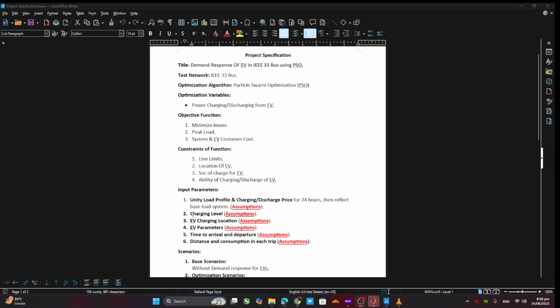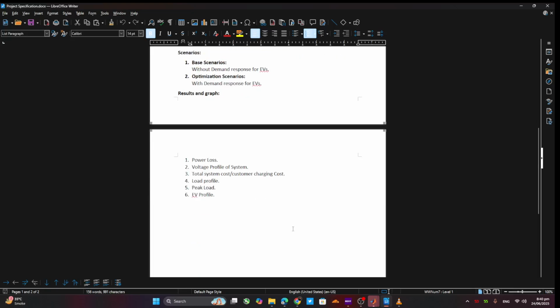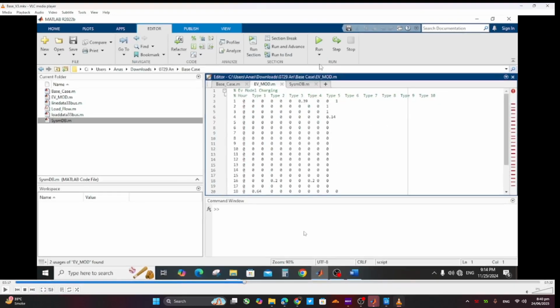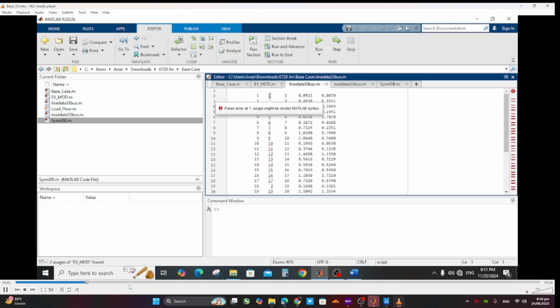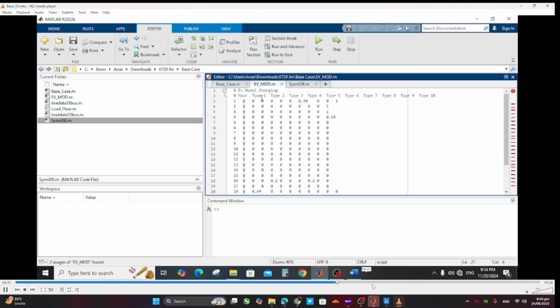Input parameters you can see over here, like charging levels, EV charging locations, EV parameters. Assumptions means we took some data from the reference papers, and some of them we just considered as per the consumptions, which we will explain later in the video tutorial, which will be attached after this introduction part. So here you can see that a lot of stuff will be explained later in the video tutorial. Here is the MATLAB explanation of that.